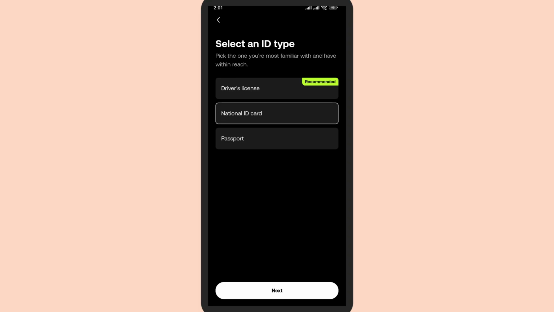In this way, you can even add your bank details and even transfer the money to other accounts.